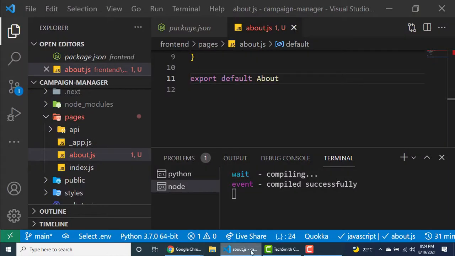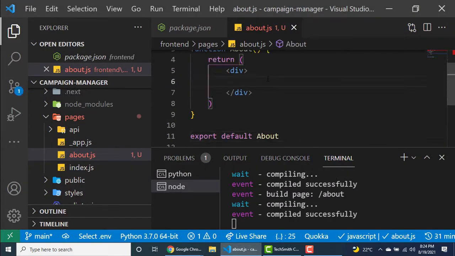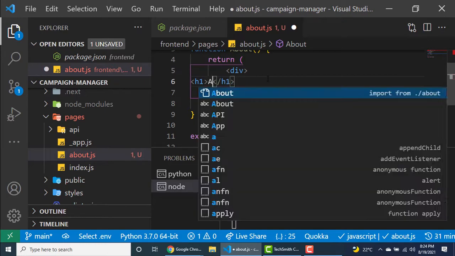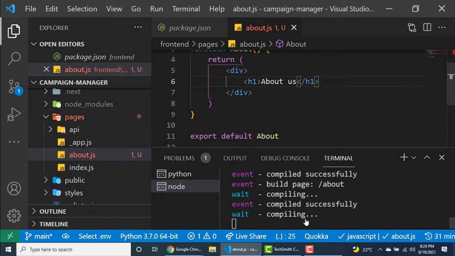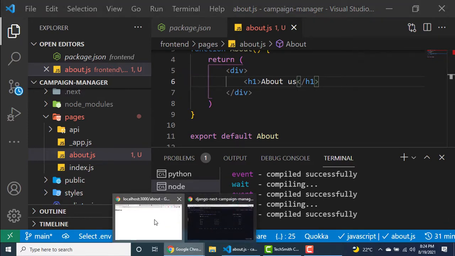notice that we get a page rendered. Our page doesn't contain anything for now, but let's say we returned an H1 that said About us, like this. So if we save this, you can see that the compiling happens. So we still have hot reload enabled. And if we come back here, everything updates and we have the About us.